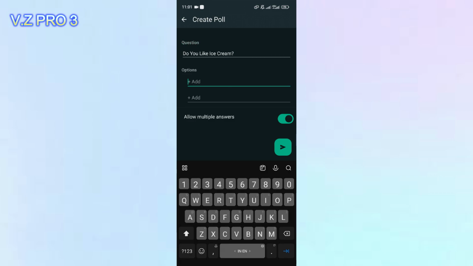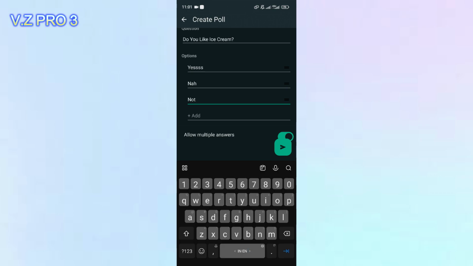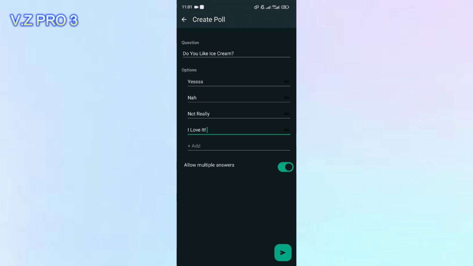Now you can add the options for the example. Like this, you can add more than 2 options. You can also allow multiple answers on the poll, so people can answer more than one. But if you only allow one answer, you can just turn off the toggle here.